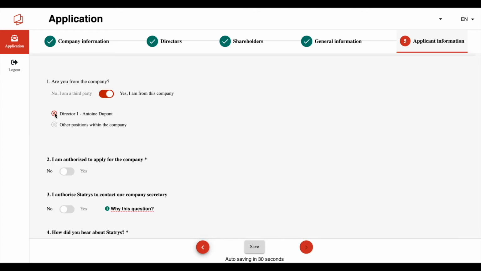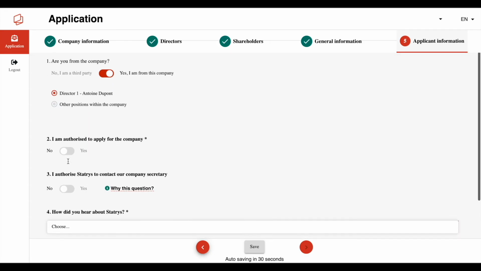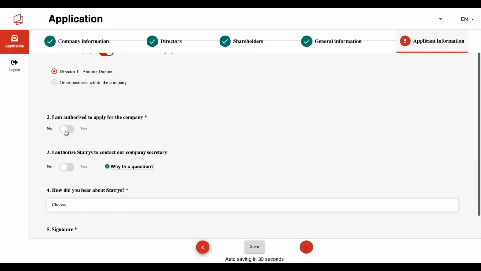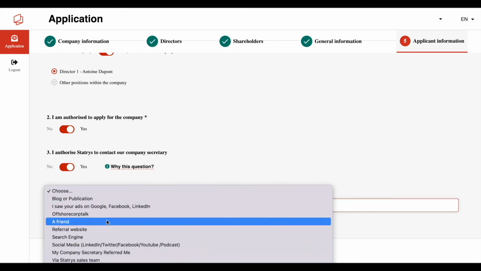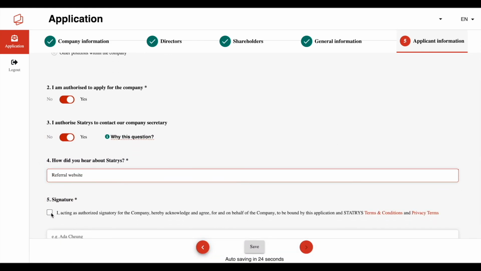Last step, you need to confirm your identity. If you are from the company, then just tick the box. If you're the director, then just tick that you're a director. If you're another person, then you need to fill in your information and fill in some additional information on Statrys, the way you heard about Statrys, and then just sign the form.